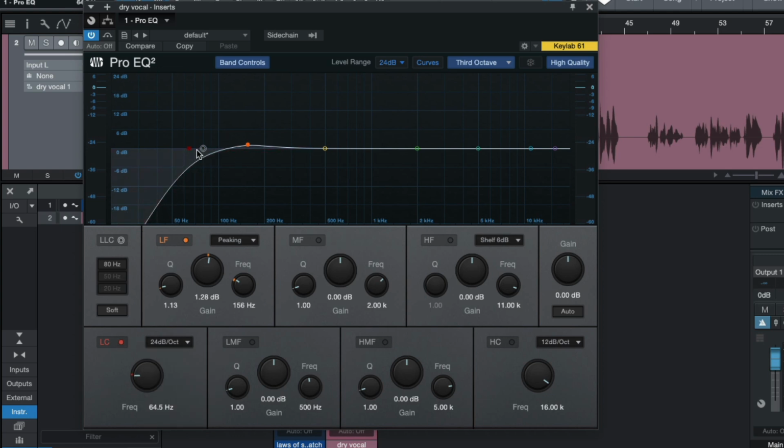The reason you want to make this cut is because anything below 80 hertz on a vocal, it's not really adding anything. All that is floor noise that you barely hear anyway. And this zone right here below 80 hertz is where you want the beefiness of the kick drum and the bass to really live. So you don't need that floor noise on the vocal to be there. So we're just going to cut that away by default.